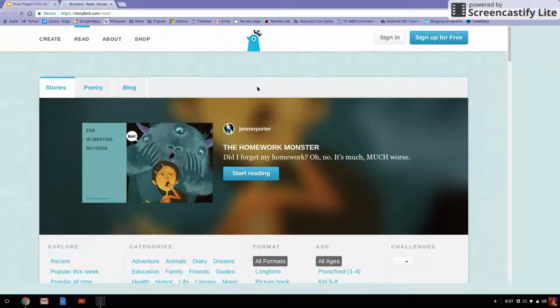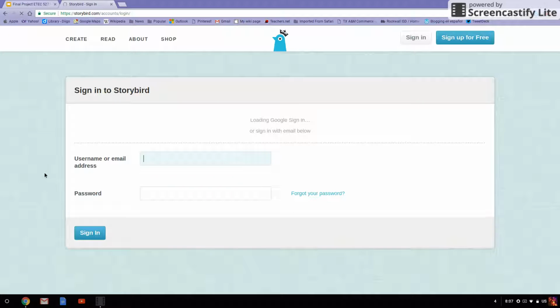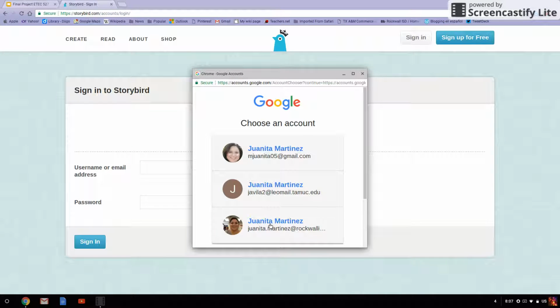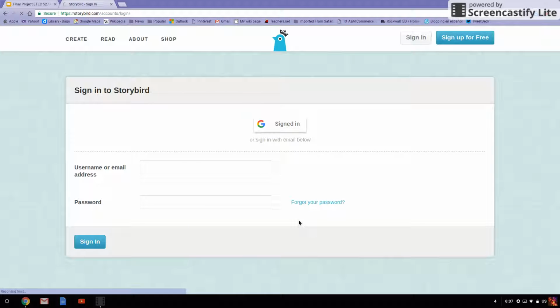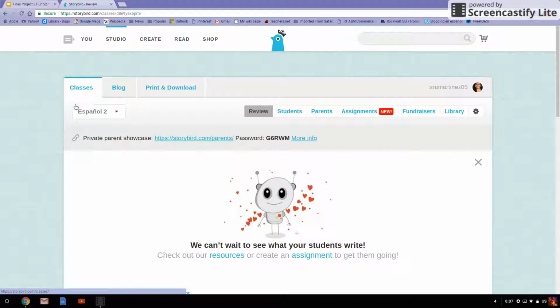And when we look at Storybird, you can sign in or sign up for free. I'm going to sign in using my school account, and it's as easy as selecting your Google account. So once I've signed in, you can click on Studio. And once you've clicked on Studio, here you can create your classes.